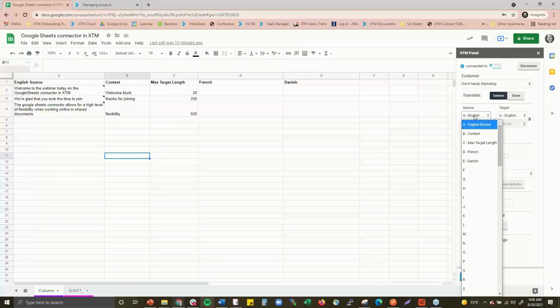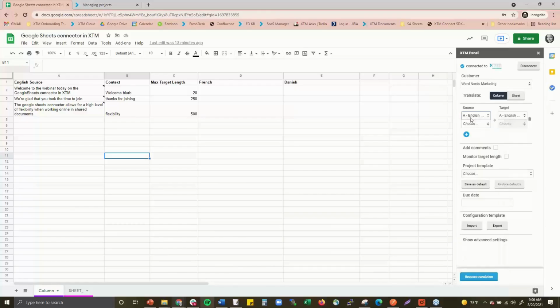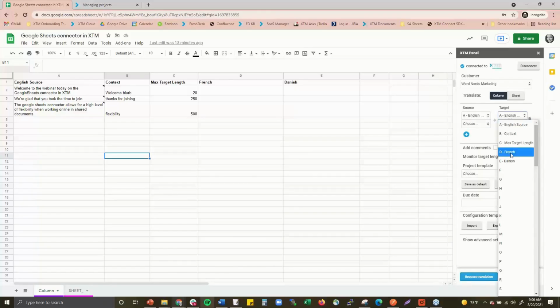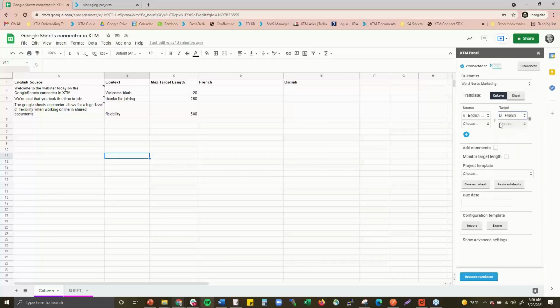So for my source column, it reads the sheet a bit, so it understands that column A is my English source, and that's correct, how I want it mapped. And for my first target, I want to map it to column D for my French translations. Now, these names, I just happen to name them French and Danish. Of course, they could have some custom name. Doesn't really matter what it's named there.